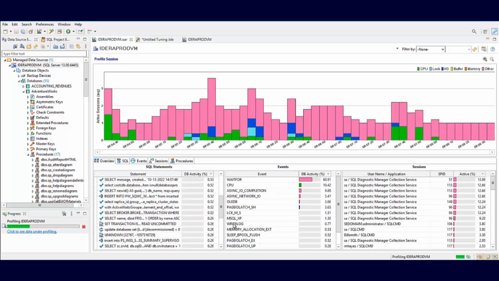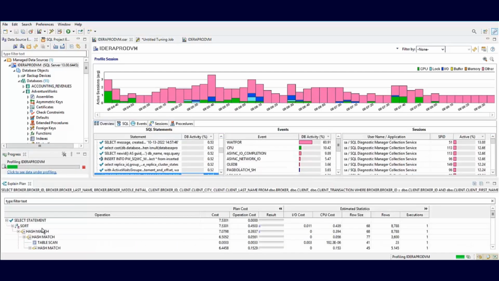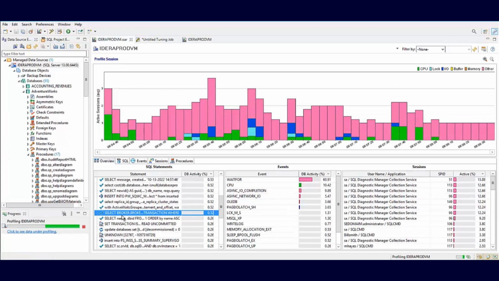But we'll go back to the overview screen. Select a statement, right click, and we can either look at the execution plan around that statement to see the cost associated with every step of the operation, or we can right click and select to tune that query.